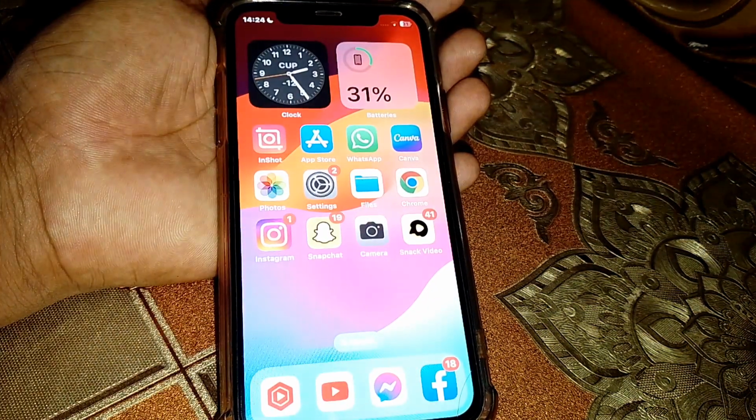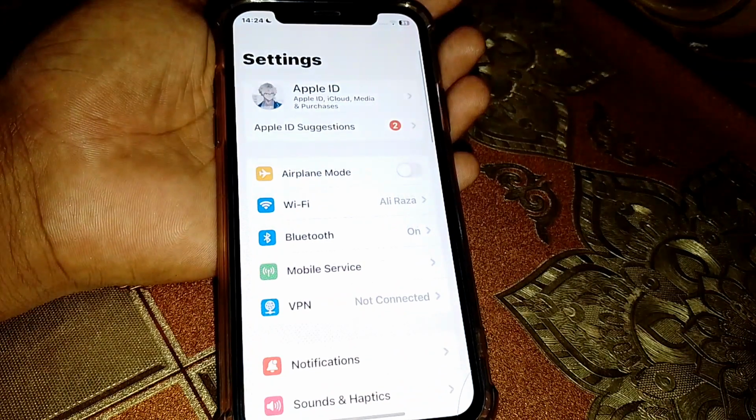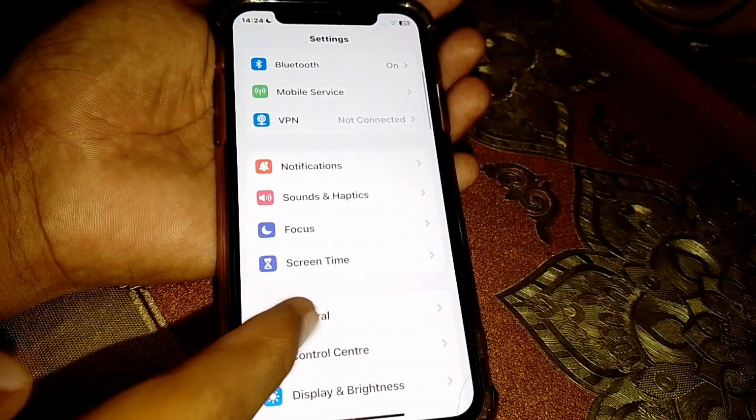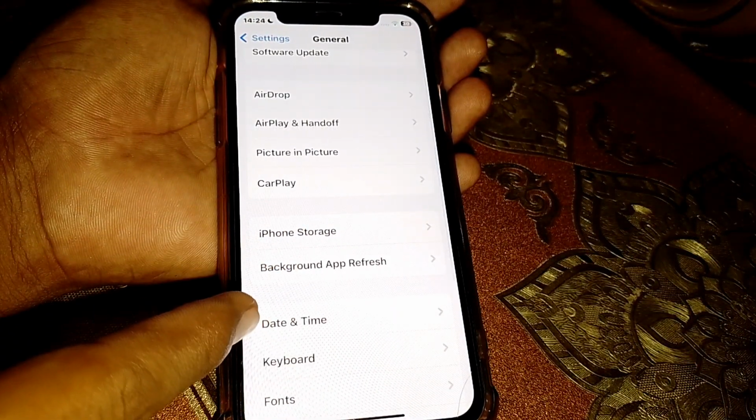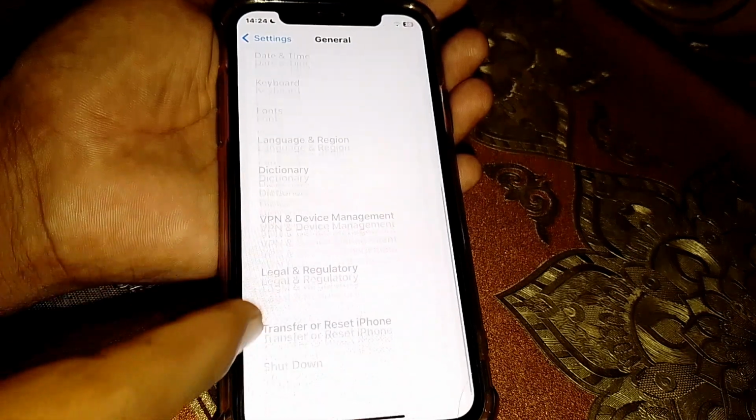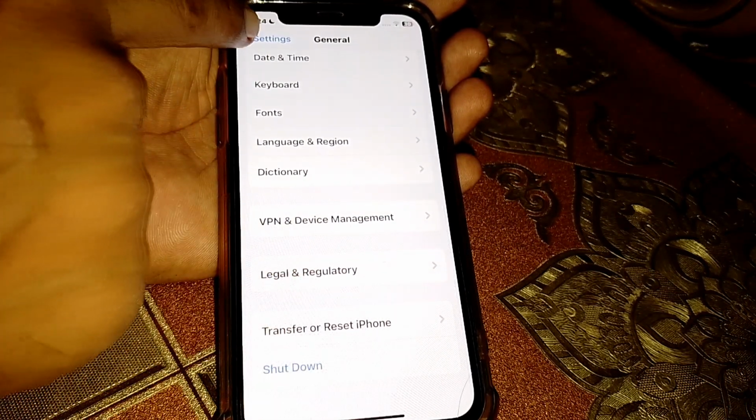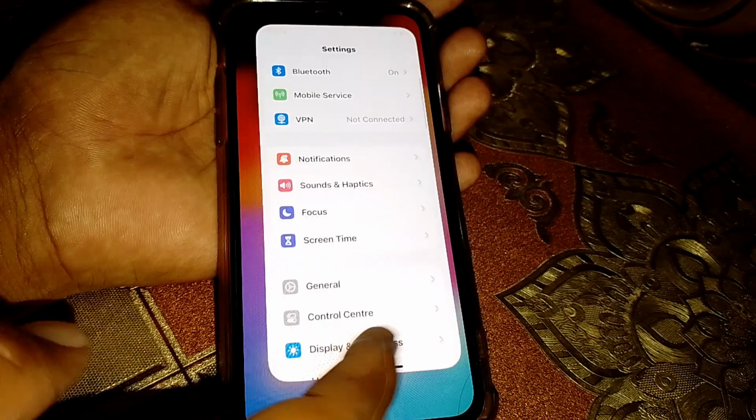If it's still not working for you guys, then what you need to do is simply open the settings again, then tap on General, and first of all make sure that your date and time is correct, and also make sure that you're not connected with a VPN. Then go back, and after that check if it's working or not.